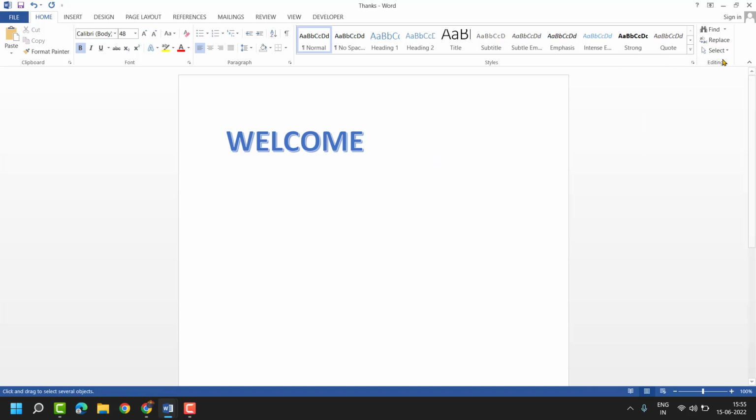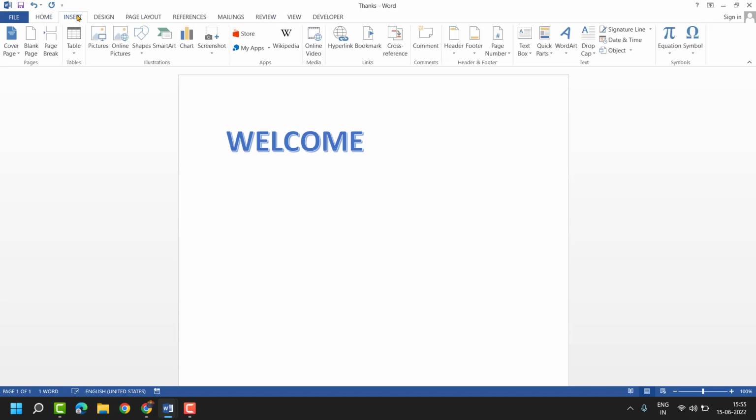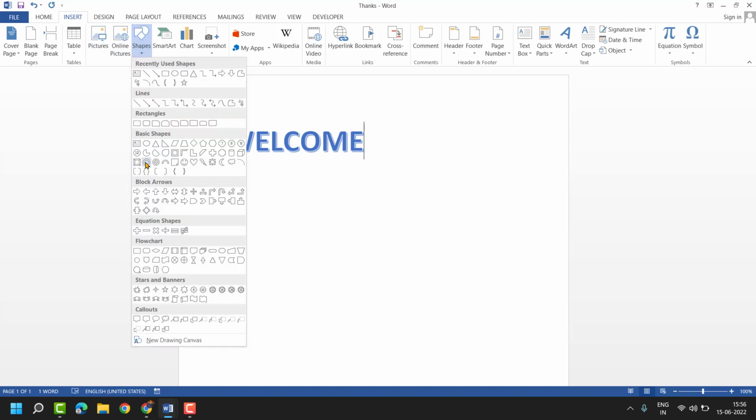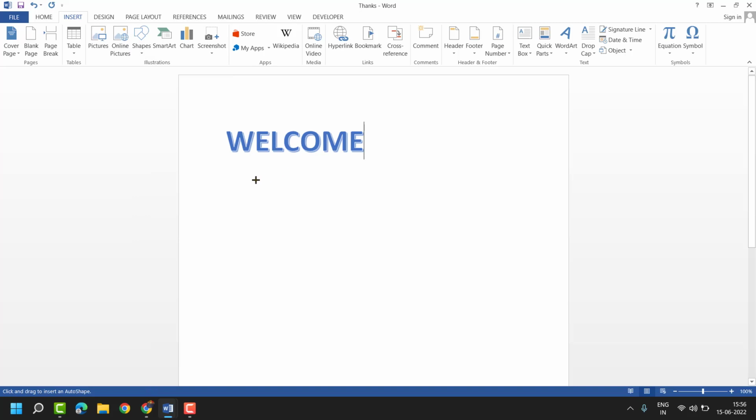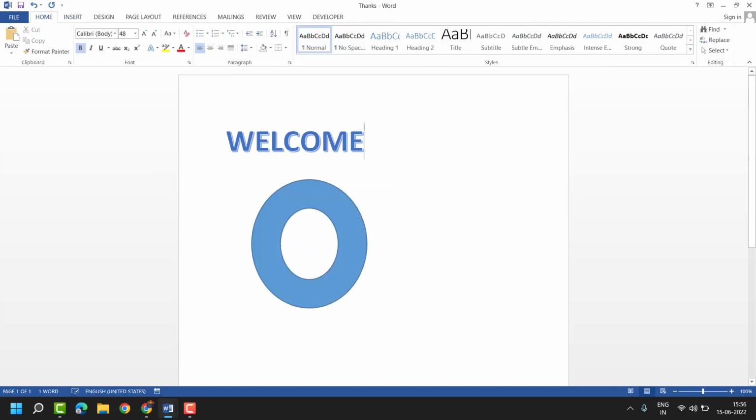Like firstly we need to insert one shape. Like here, and insert any shape. Now to select it, click here and click on select object. Now click on it.